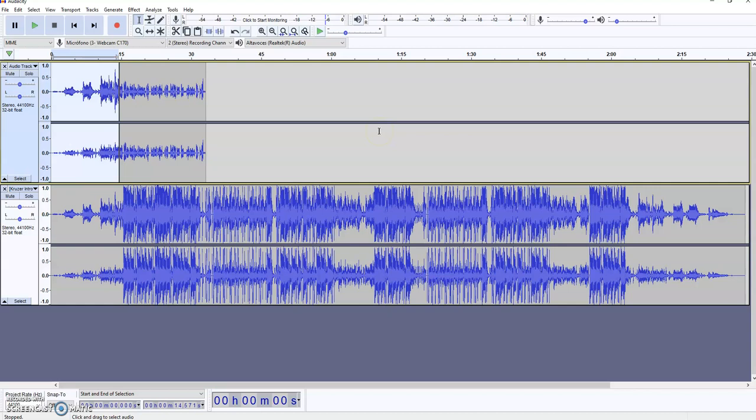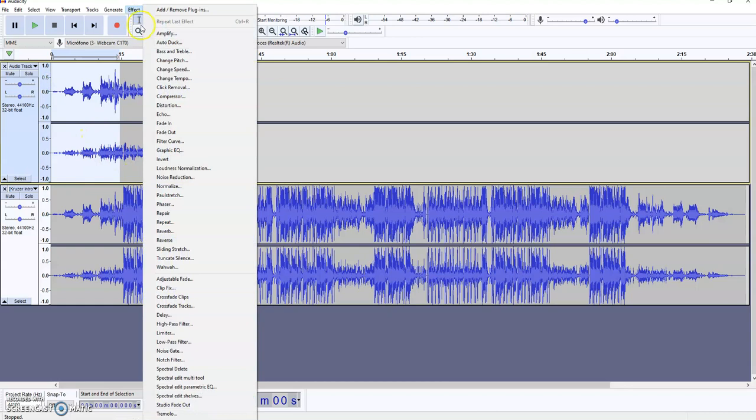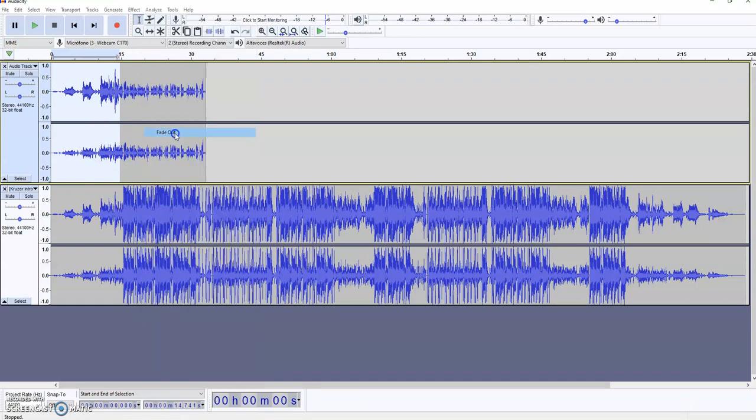Another recommendation when you use intros with music is to use the option of fade in and fade out. So to do this, you just have to select the part of the music that you just inserted over here. Let's say I'm going to select this part. And you are going to go over here to Effect, and you are going to click on the fade out option.